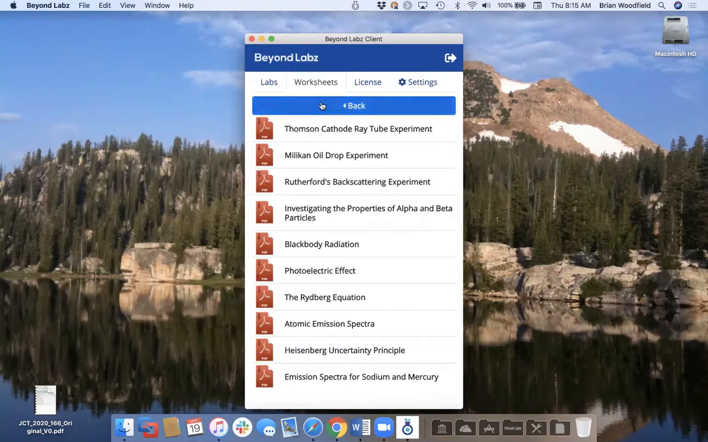This is how the worksheets work. They're PDF files. You don't have to have the students access them here. You can download them, save them, and host them on your own system if you want. You're welcome to modify them. You're welcome to write your own.